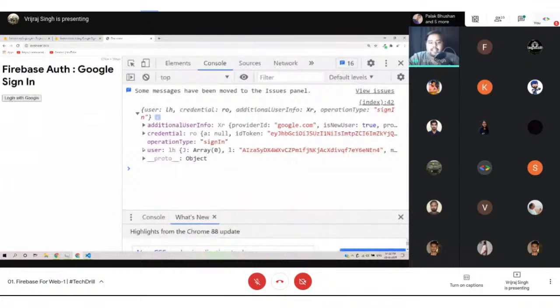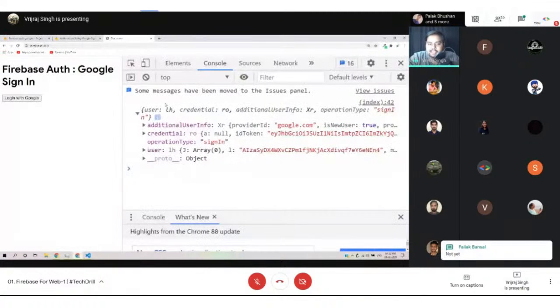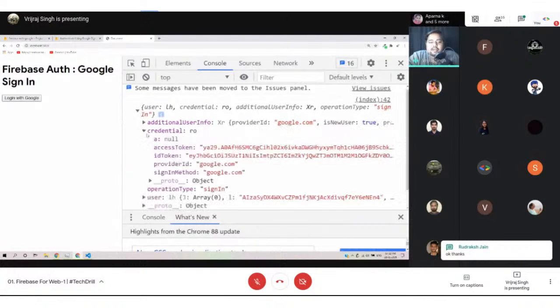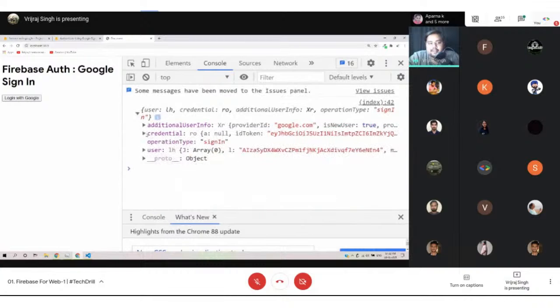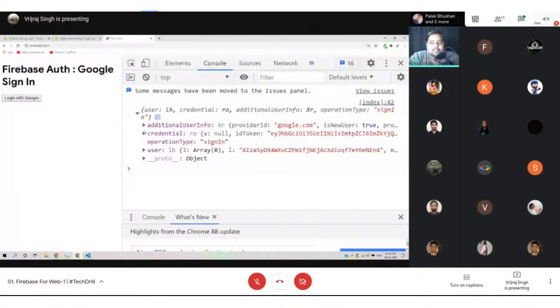Inside the object, we have a user. In JavaScript, we can create an object. So this is a result object, and then we have properties like additional user info and credential. Credential we can use for accessing other Google services. If you give the permissions, if you logged in with your Google account, with the help of this access token, you can give it to Google Calendar, Gmail, or Google Drive. Okay, so right now I'm interested in the user.